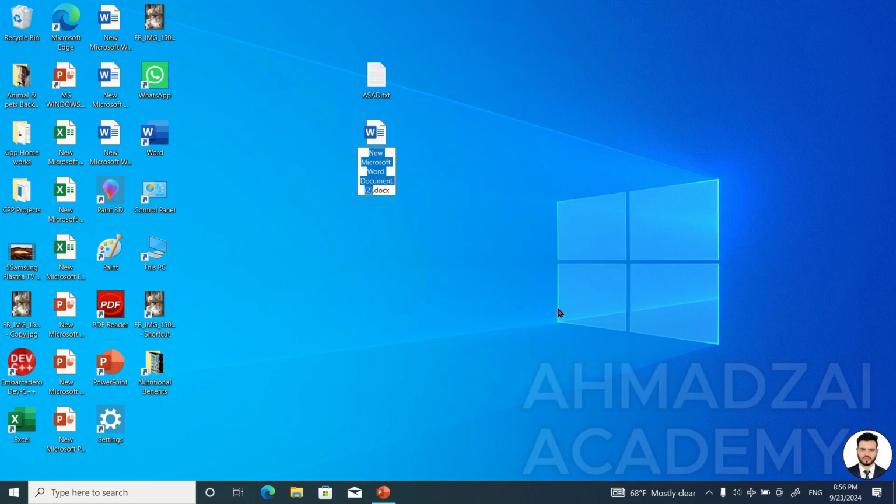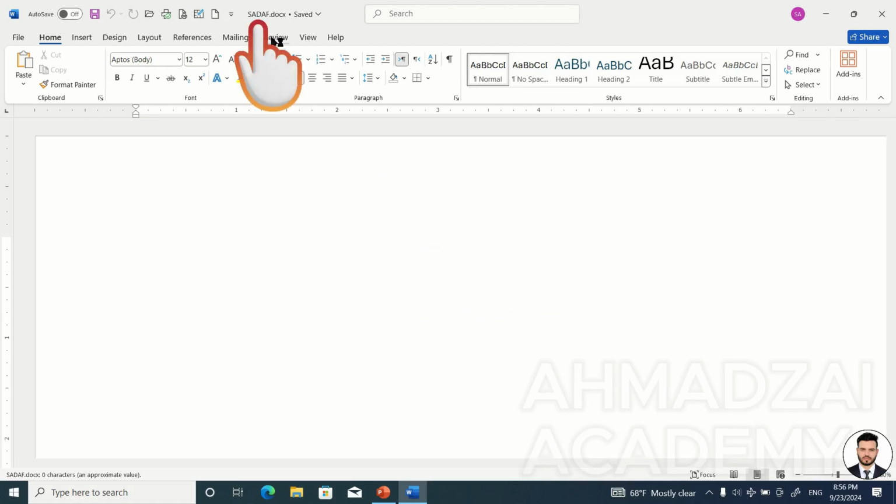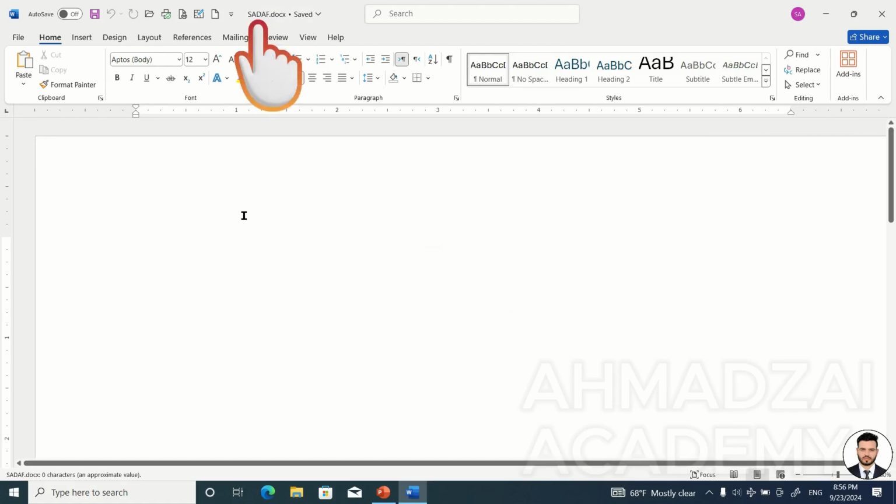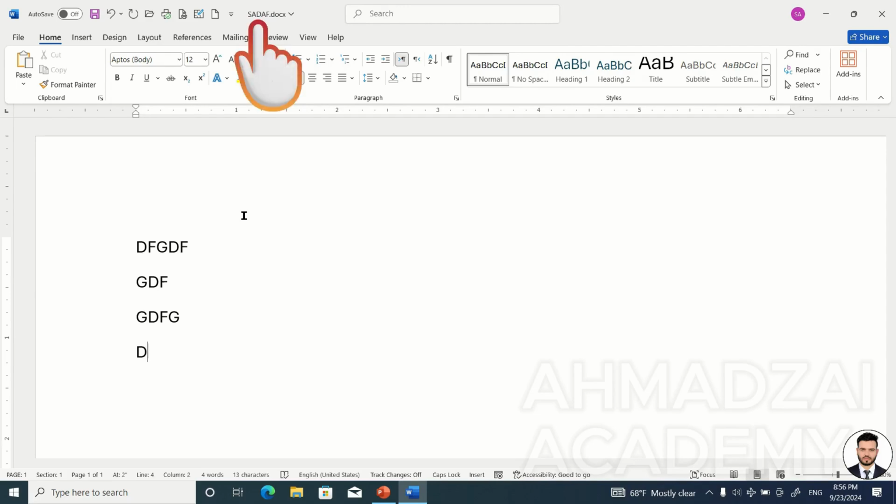Let's select one. We tell Microsoft Word to create the file. Now that file is saved as above. It's just that there is no content in it yet. Later, we can create the contents.